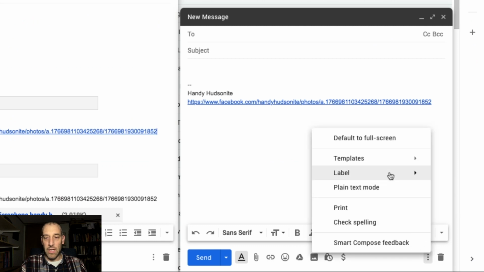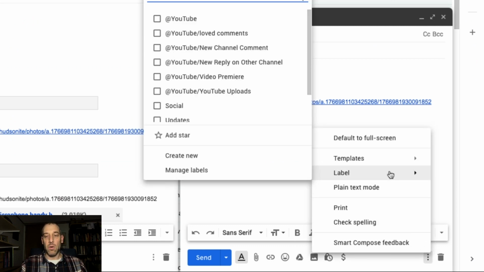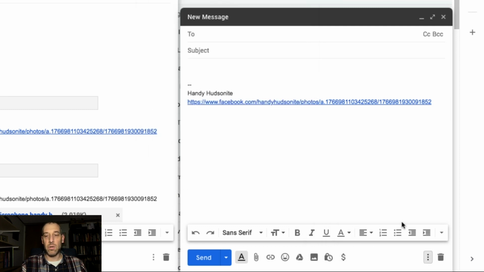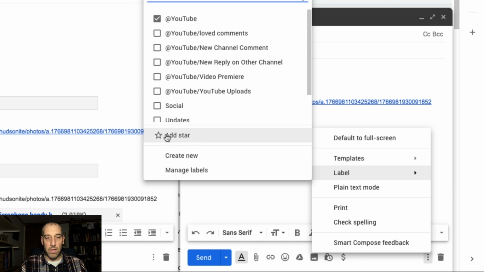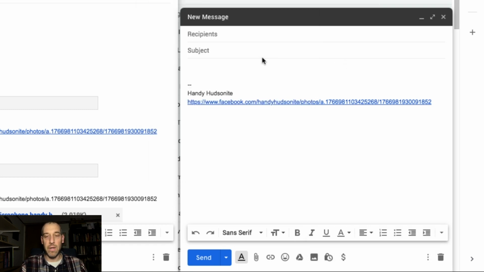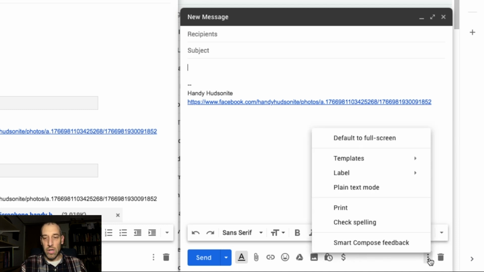If we go in here again, we can go under label. So if we want to label this email, let's say I want to label it just under YouTube, make sure to hit apply. You can also hit a star. You can add a star to this as well. Now this particular email will be labeled in such a way so that you can keep it more organized.